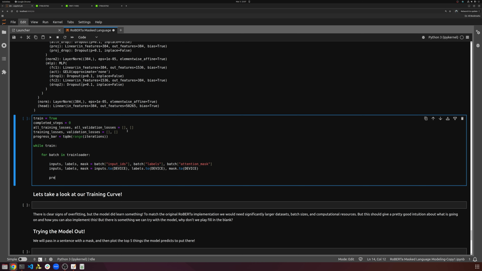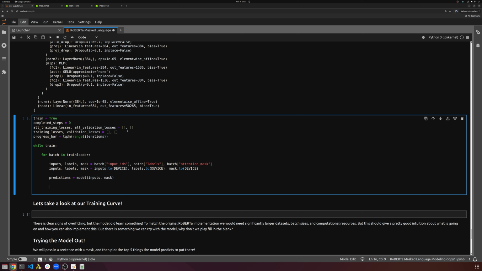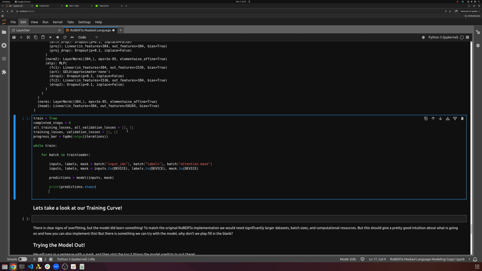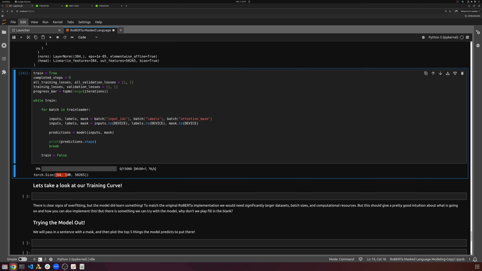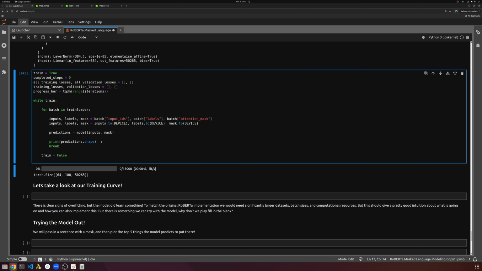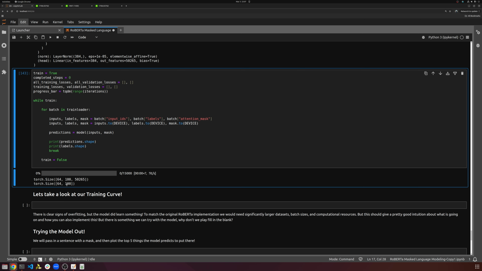And so we now pass it through our model. Our predictions is going to be model input, and then our inputs and mask, right? Our attention mask. So there we go. That's what we pass into our model. And then we simply calculate our loss function. Now the thing is, if we print our predictions.shape, I'm gonna throw a break in here and then do a train equals false, so it ends. This is our output, 64 by 100 by 50265, right? So those are all my possibilities. Our labels, print labels.shape, is going to be this, right? Which makes sense. So all I need to do is flatten these dimensions.